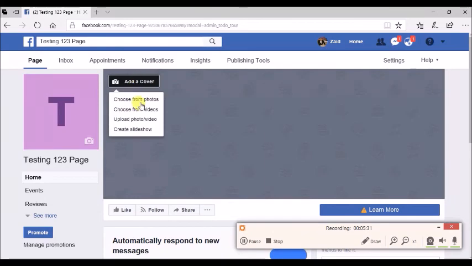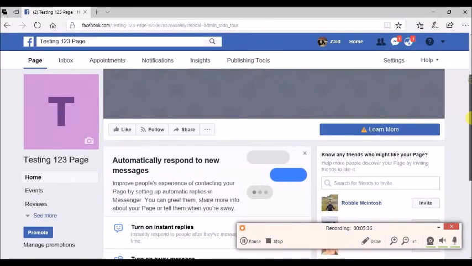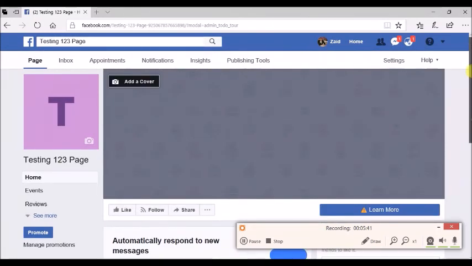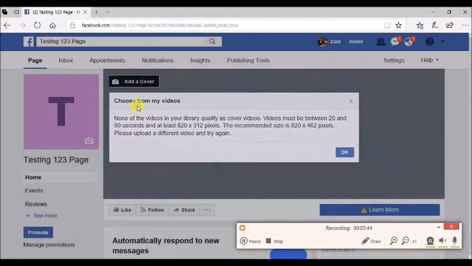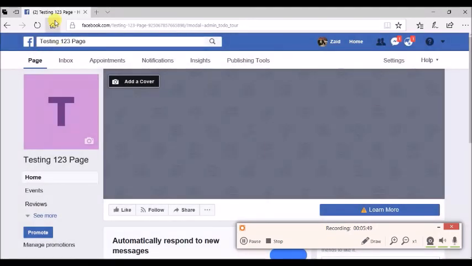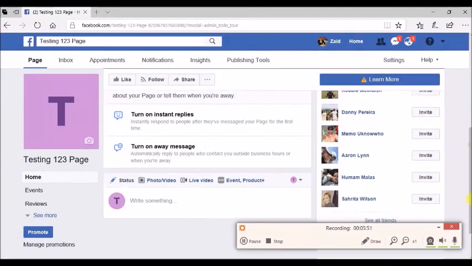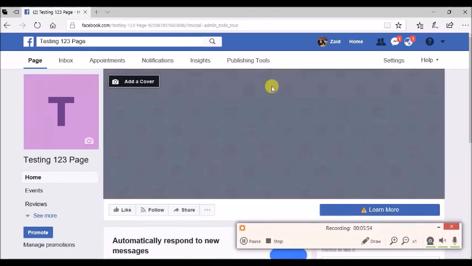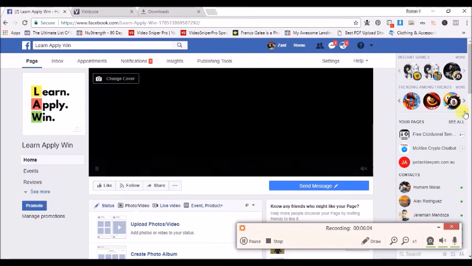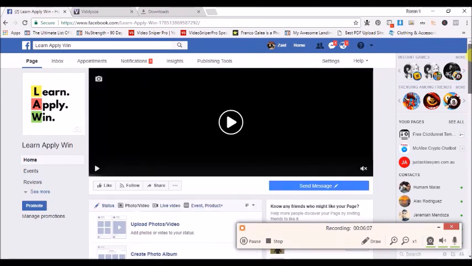So hit this add cover and then go choose from videos, and you're going to choose the video that you have uploaded over here. Sometimes it may give you this error, so you might upload the video and then get this error. You just have to wait a bit, refresh the page and then try again. If you've already uploaded the video and it's still giving you an error, just wait a bit, refresh the page and keep trying. Okay, choose from videos, done. And that's how I'm able to get that very nice looking video cover, very professional looking Facebook page.